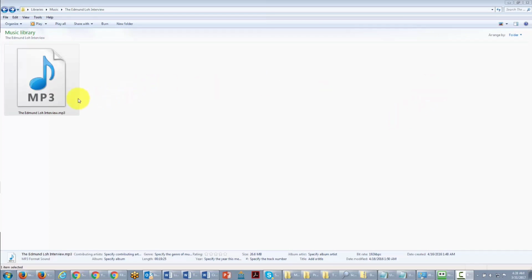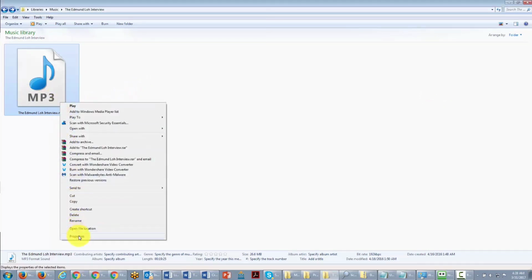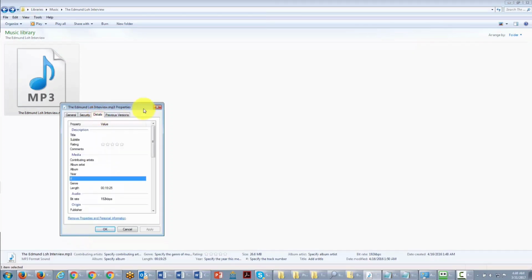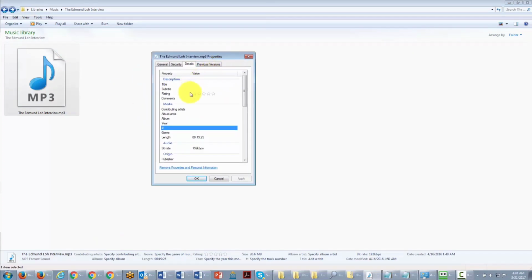And so what you want to do here is just right click this file and go to the properties, then go to the details. And what you're going to do here is you're going to be able then to write in your titles, and you're going to be able to write in all the information. And so you want to fill in all the pertinent information for each one of the files that you're going to be using.